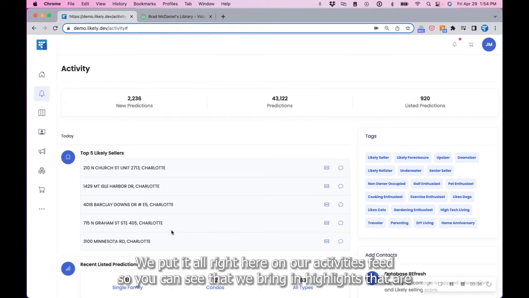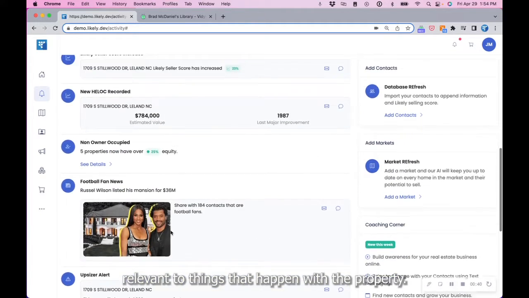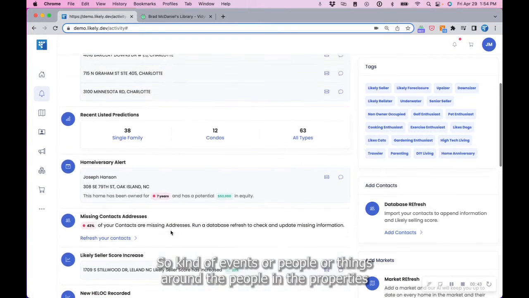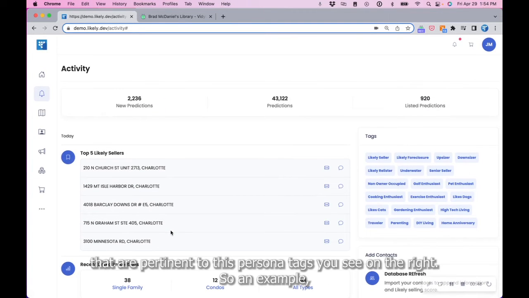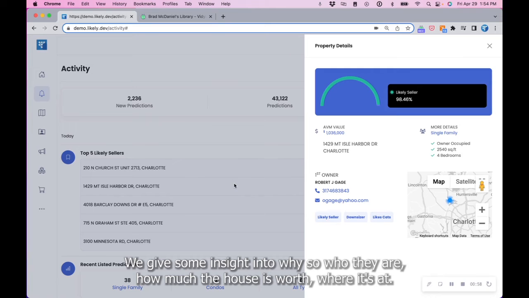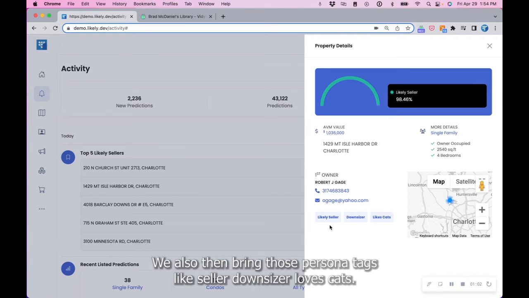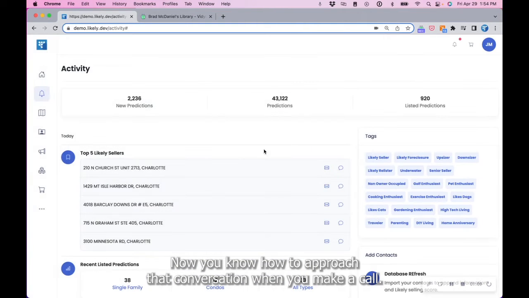And we put it all right here on our activities feed. So you can see that we bring in highlights that are relevant to things that are happening with the property. So kind of events or people or the things around the people in the properties that are pertinent to this persona tags that you see on the right. So in an example, first thing every day, you're going to get the top five people that you need to call that day. We give some insight into why, so who they are, how much the house is worth, where it's at. We also then bring those persona tags, likely seller, downsizer, loves cats. Now you know how to approach that conversation when you make a call.